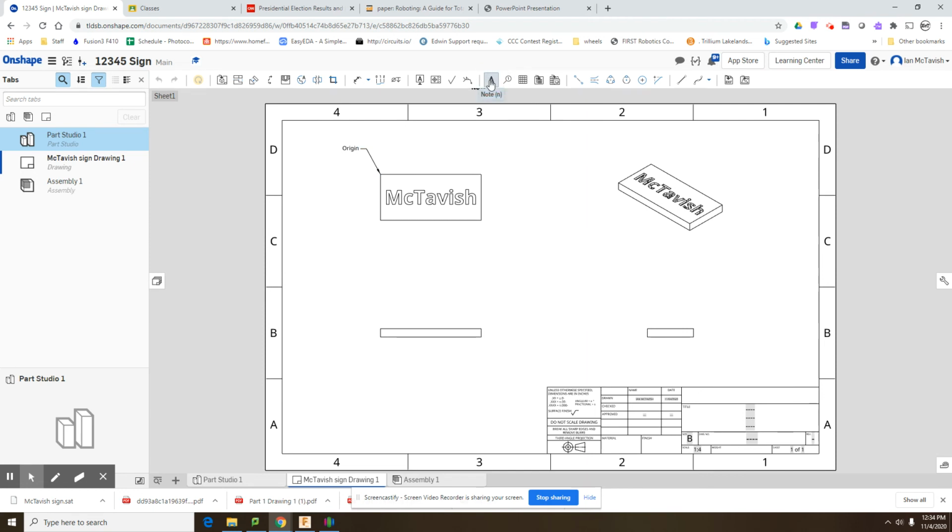I'm going to use the note tool, which is the capital A, and I'm going to click, and the note that we're putting is V-bit. So that is the type of bit that we're using. And then your initials, because that's going to be the name of the sign. Green check mark. Turn off the note tool.